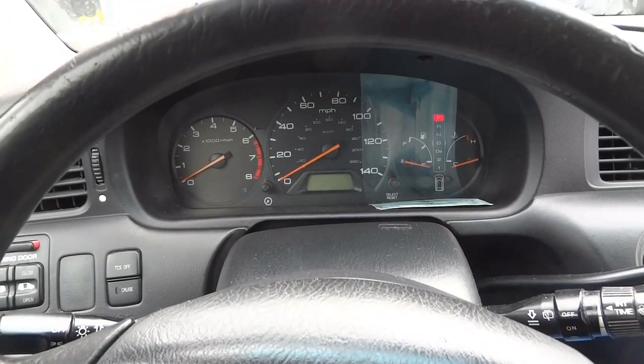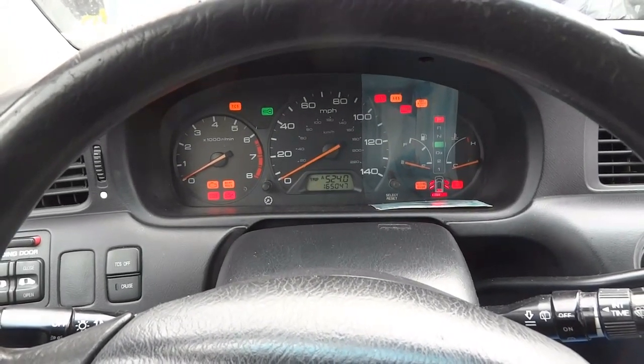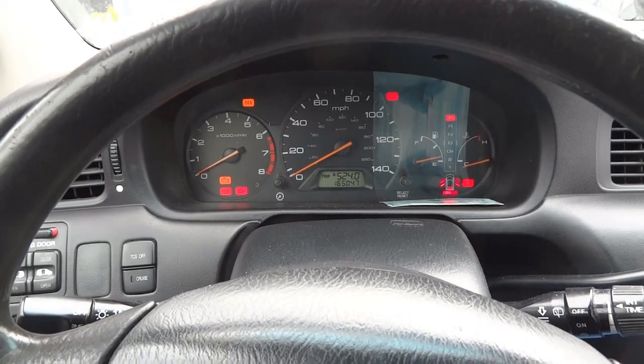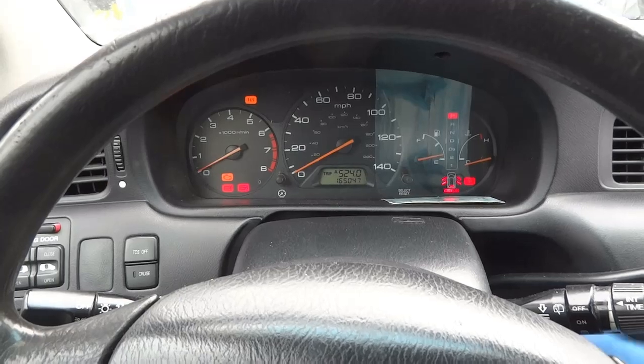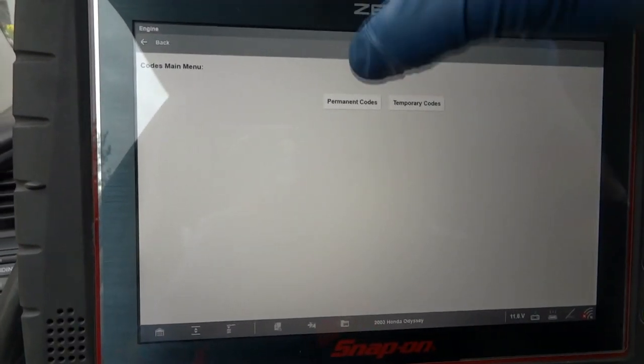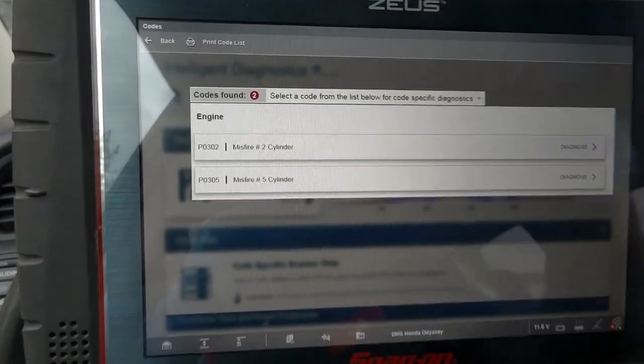So now I'm going to turn off the engine. I'm going to turn the key on. I'm going to get the scan tool connected, and then I'll bring you guys back up so we can see what kind of trouble codes we have in the engine computer. Alright, so I got the scan tool connected to the vehicle. So let's see what kind of trouble codes we have in memory.